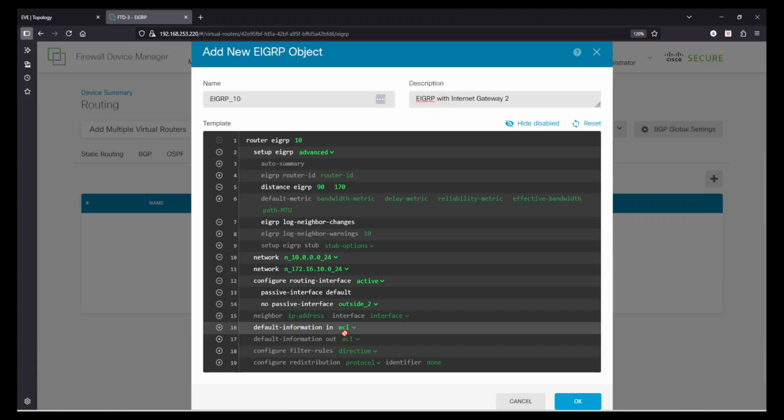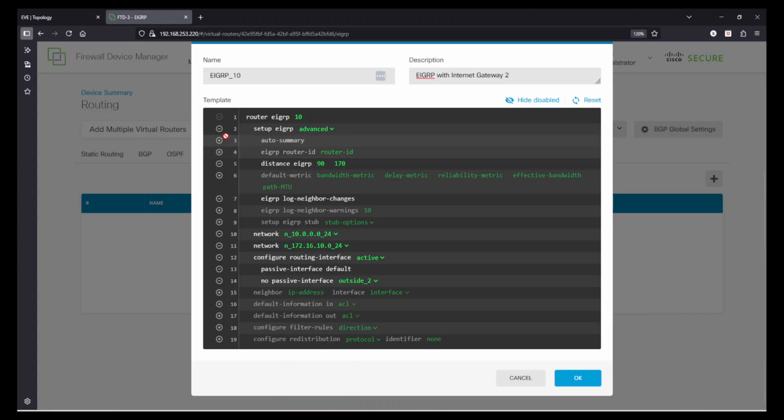These are basically access control lists you can set up here, and then for the out as well, and then filter rules, and then any other distribution you want. But right now, only the commands with the minus are configured. So this is configured, advanced is configured, we have default distances, we have log neighbor changes, we have these two networks participating. All interfaces are default other than this one, and that's it. I'll hit OK.